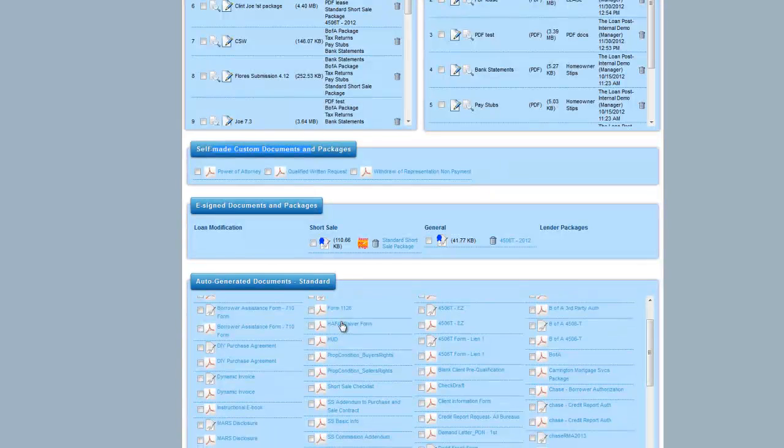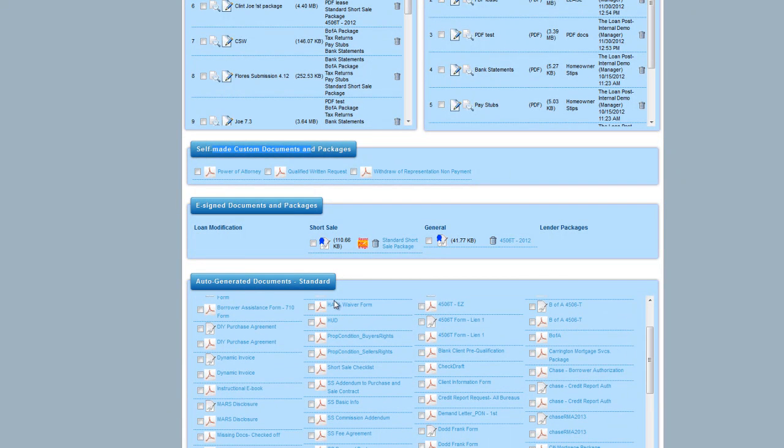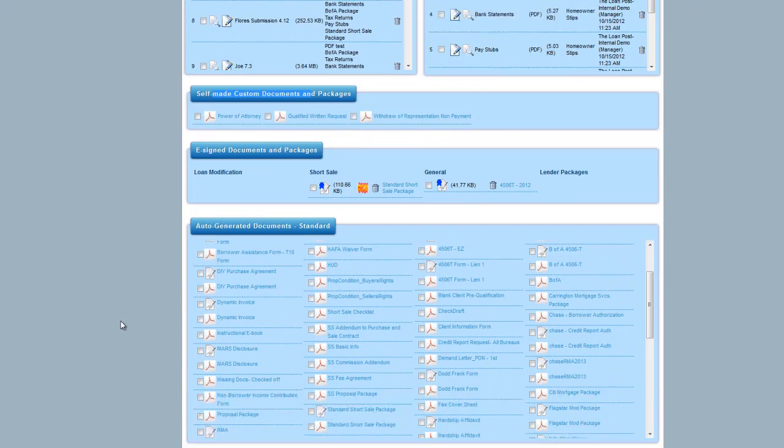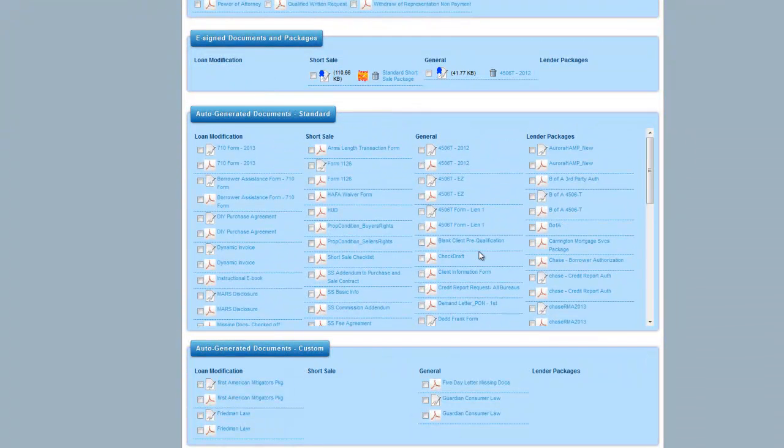Going back to our documents here, we have auto-generated documents. This is our default library of documents. If you notice, they're categorized by loan mod, short sale, general ones, and lender packages. And you can also remove the ones that you don't want. Maybe you don't do short sales, maybe you don't do loan mods. You can remove those in your settings, and they're tied to the branch. That means you could have a short sale branch or a loan mod branch, and these documents will only exist for those required branches. Okay? And you click on any one of these and it generates the document already pre-filled.